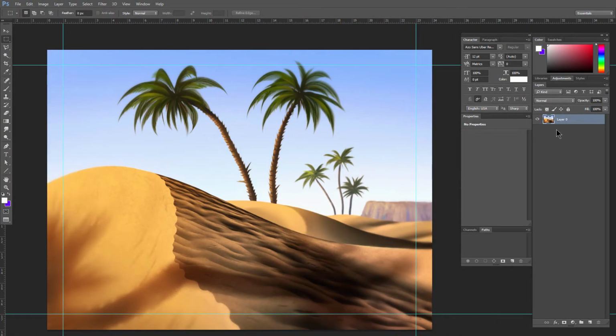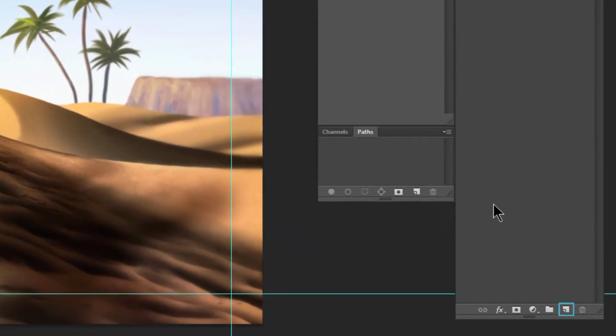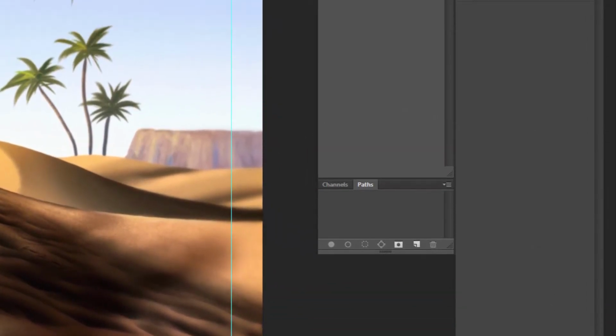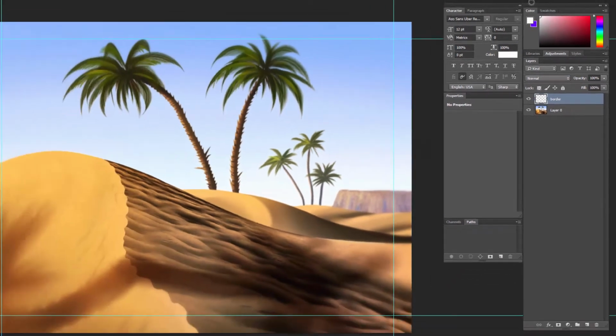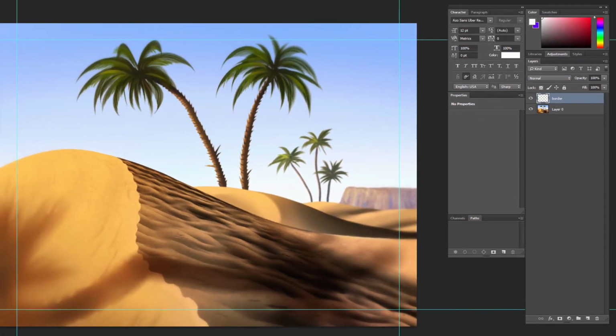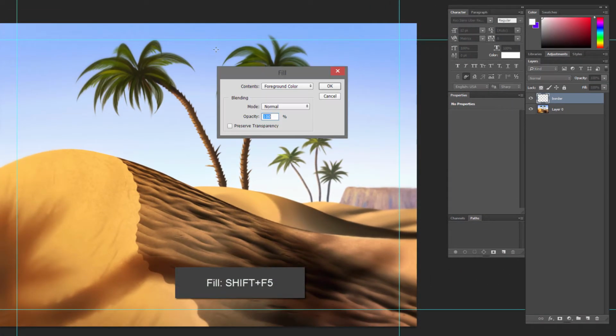Let's start with the first, which is the easiest, which is create a border. So I'm going to create a new layer. I'm going to call it border. And I'm going to go ahead and select white. And I'm going to fill the canvas with white. I'm just going to use the keyboard shortcut of Shift F5.